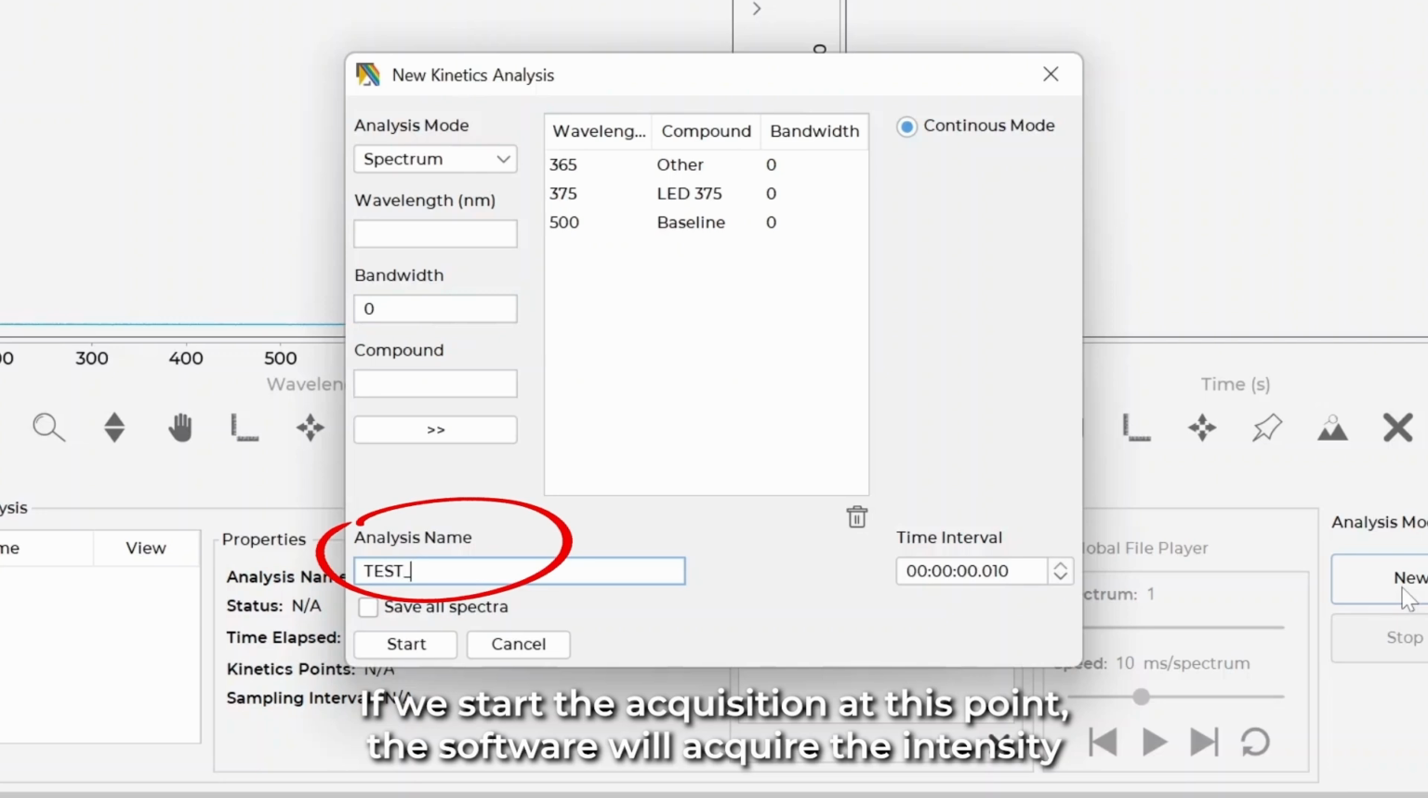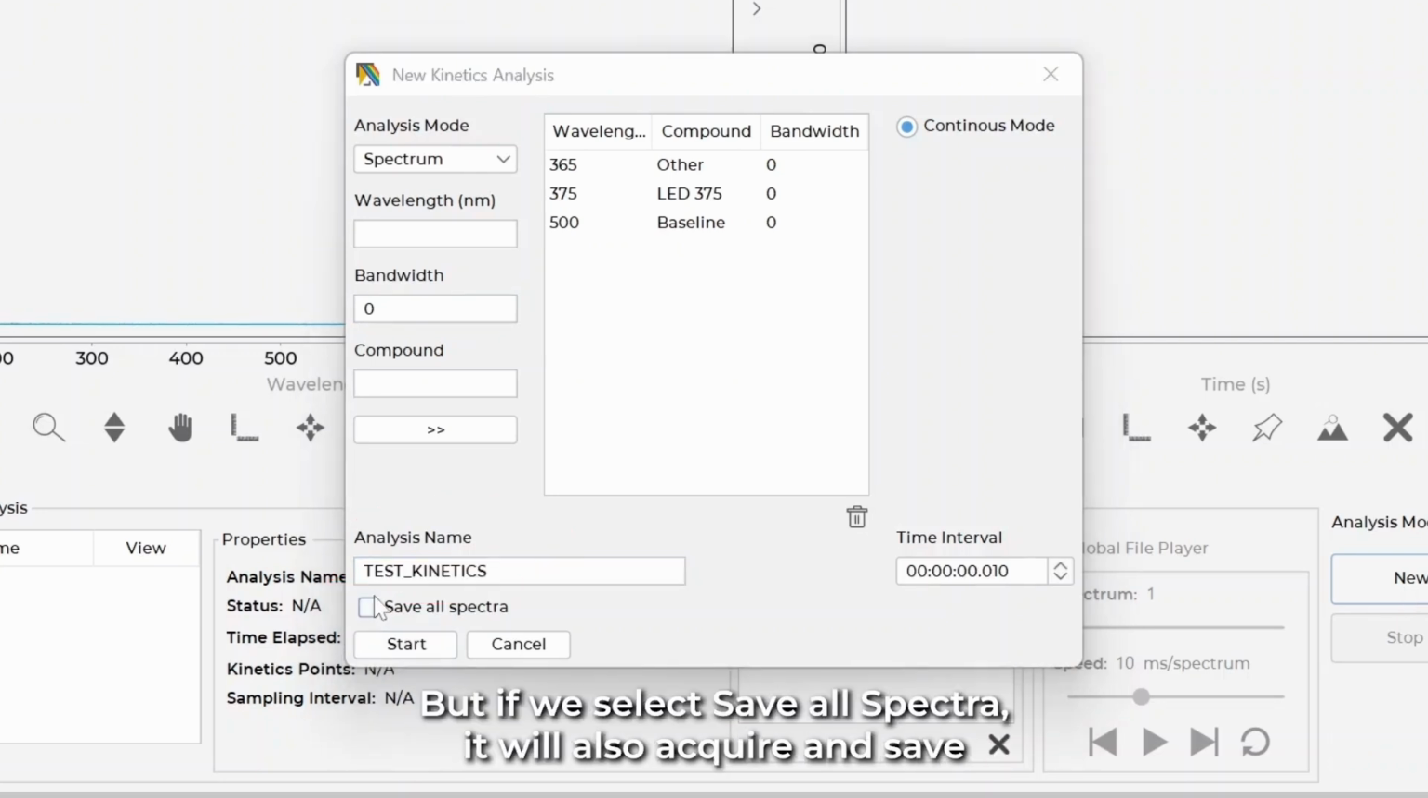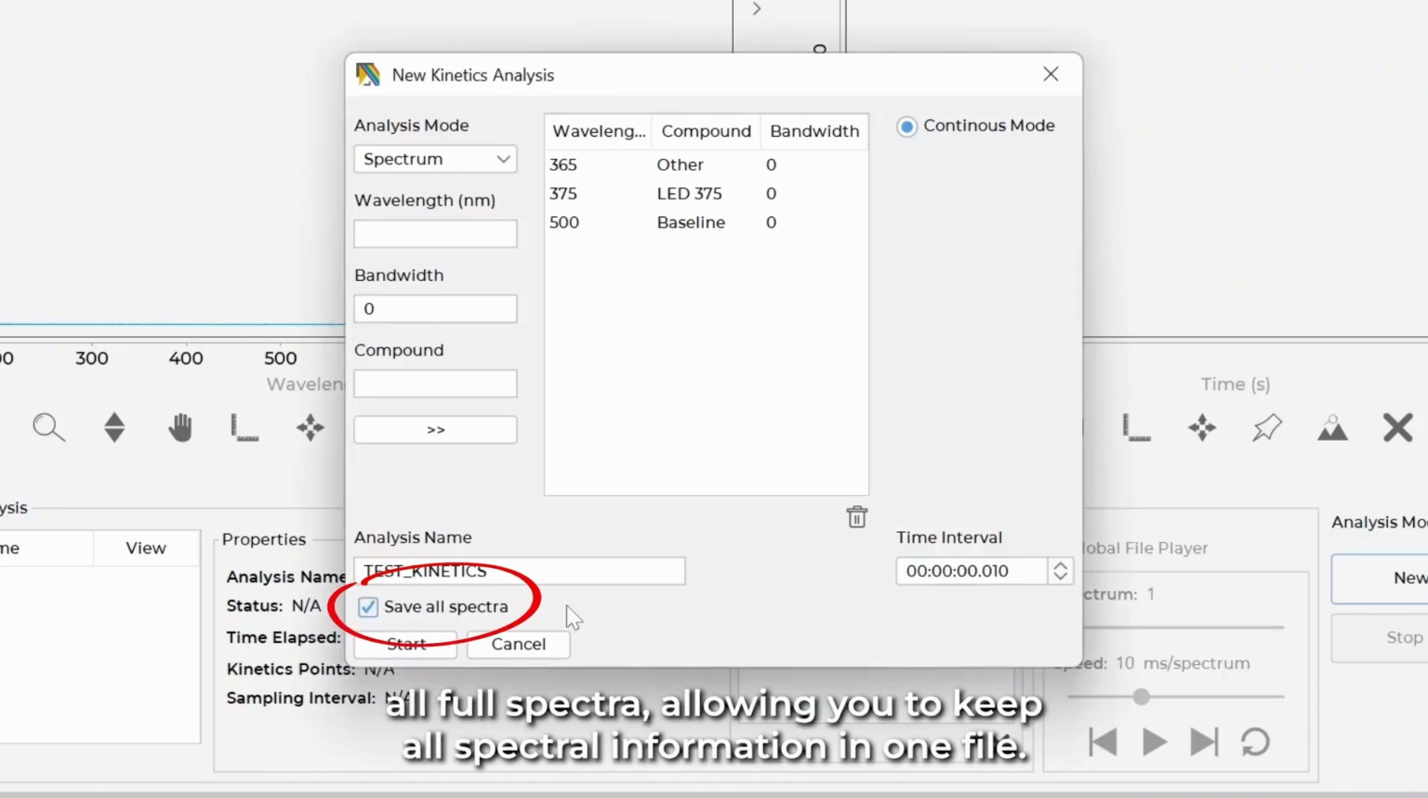If we start the acquisition at this point, the software will acquire the intensity of the selected wavelengths. But if we select Save All Spectra, it will also acquire and save all full spectra, allowing you to keep all spectral information in one file.